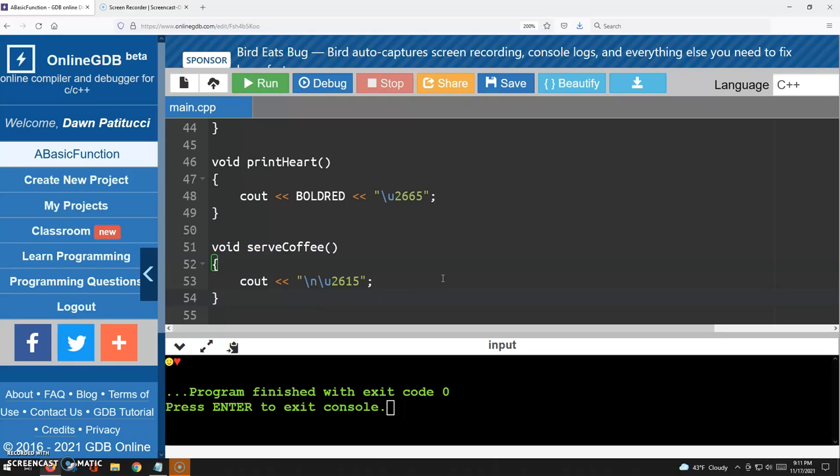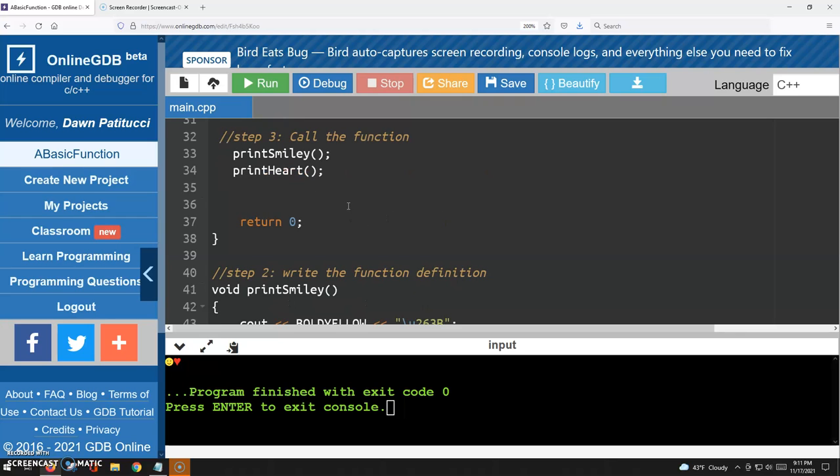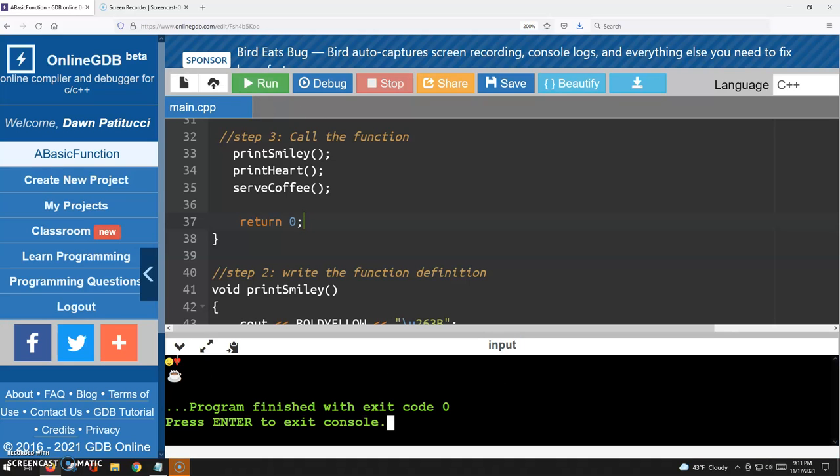So now one thing left to do, and that's to call that function. I can go up to main, and I will call the serve coffee function. I'm just saying, hey you, it's your turn, you're up, run that code, print that coffee cup. Here we go. And there it is.